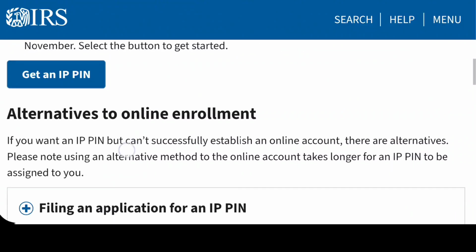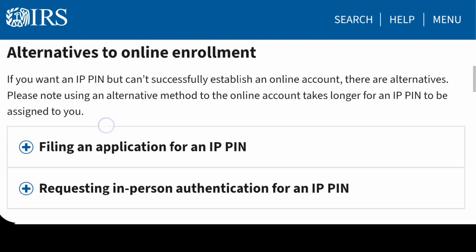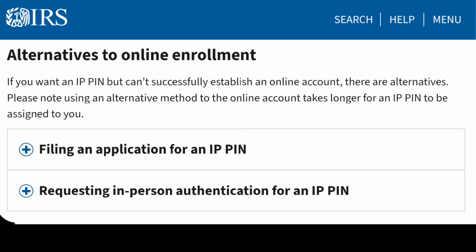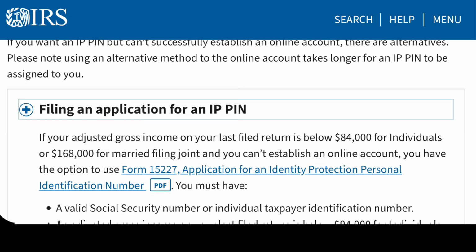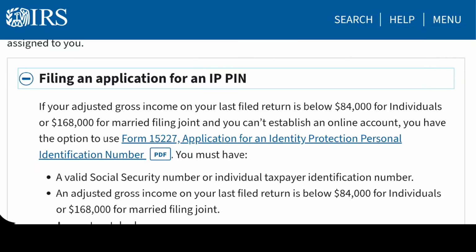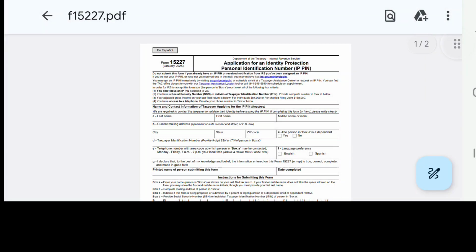This is going to tell you how to get it in alternative ways. Like I said, for a child, you're going to have to get it by either filling out the application and mailing it in, or going to an IRS authorized location and having a meeting and then filling out the information there. But what we're going to do is we're going to look at form 15227 so that you can fill that out. So let's blow this up.